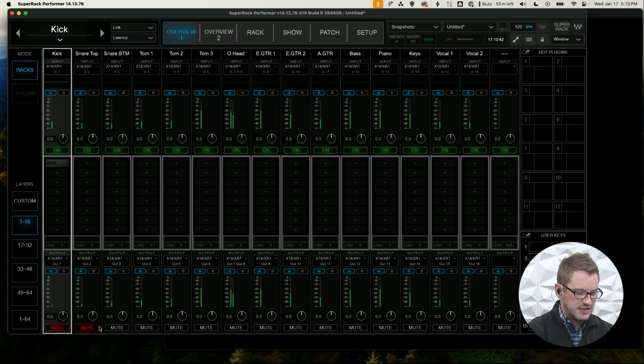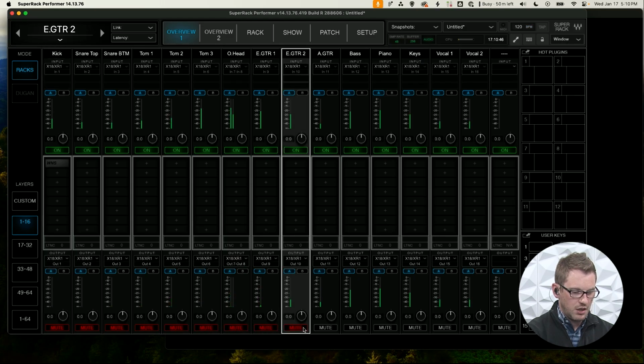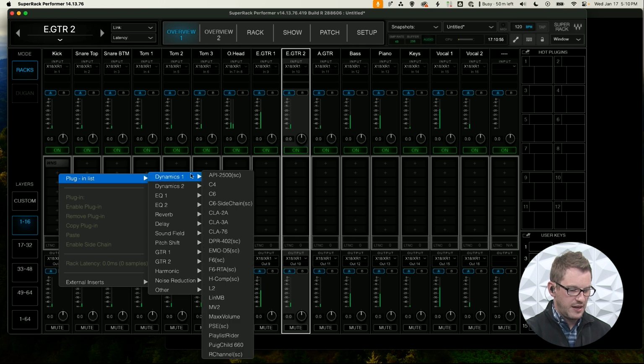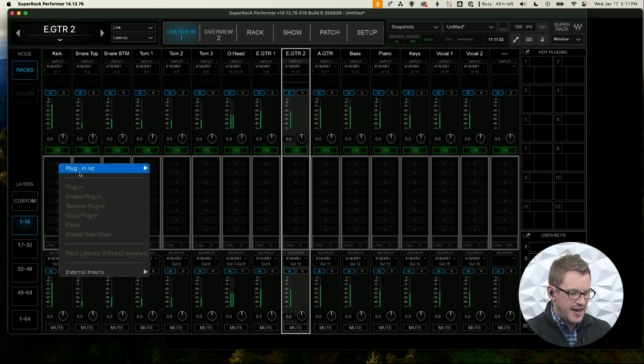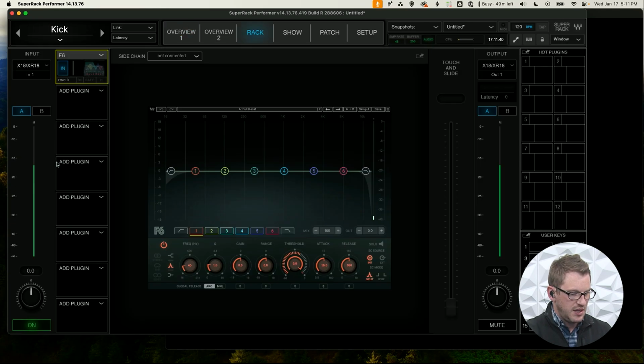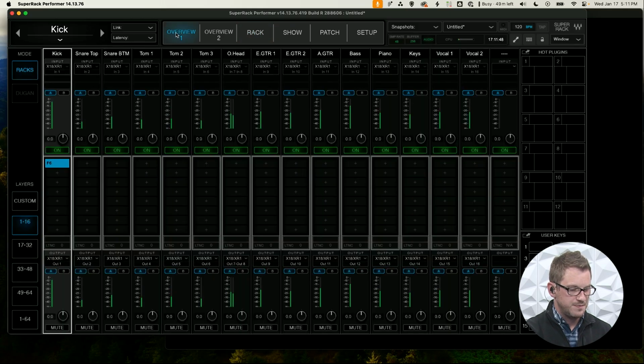So if I go and mute these, it's muting all of my channels. Now, if I wanted to add a plugin, I would just go find a plugin that I want to add. So for instance, if we wanted to add in a C6 or F6, sorry, we can select an F6. And then we have this on our kick. And then we could do that for the rest of the remaining channels as we wish.